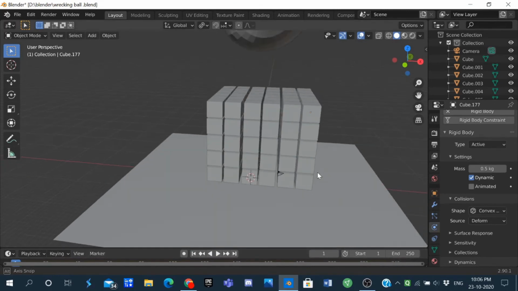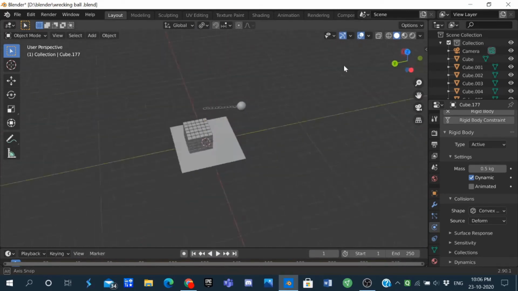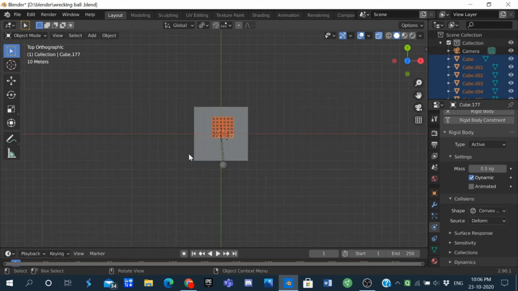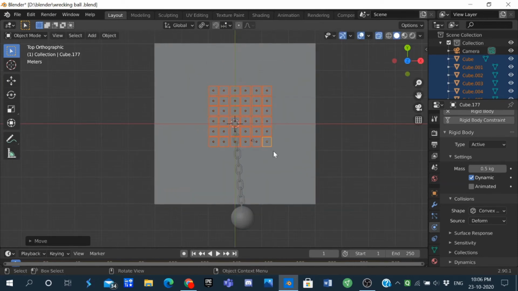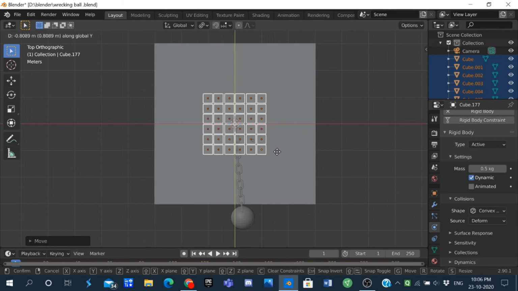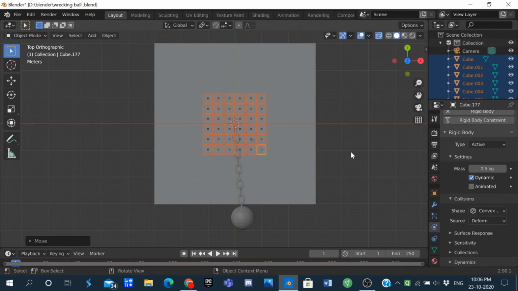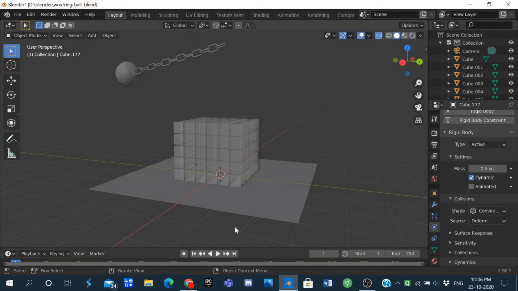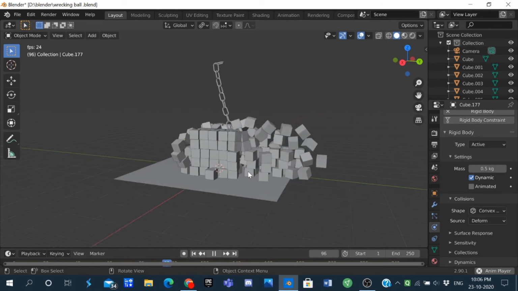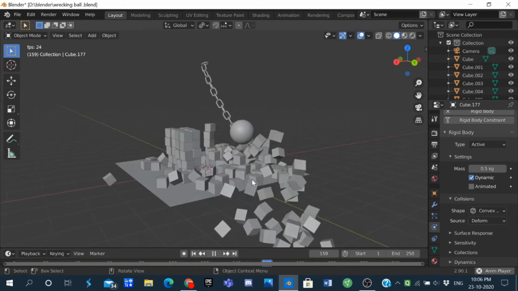I think we can center these cubes. They are not centered right now. Select all of them and then go to the top view mode and center it. Yeah, that's perfect. Let's check it out. Turn off X-ray mode, and yeah, boom. That's looking fun.